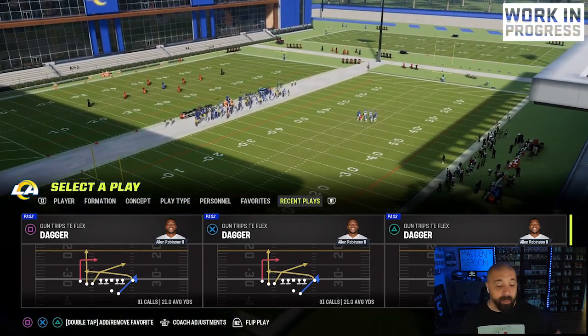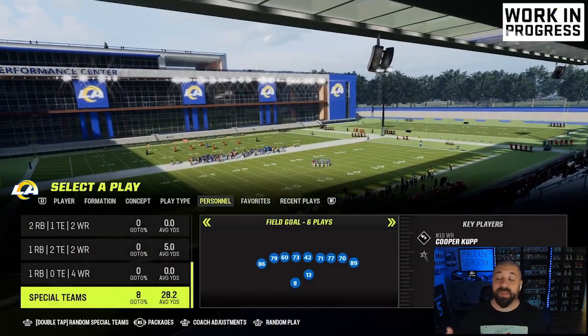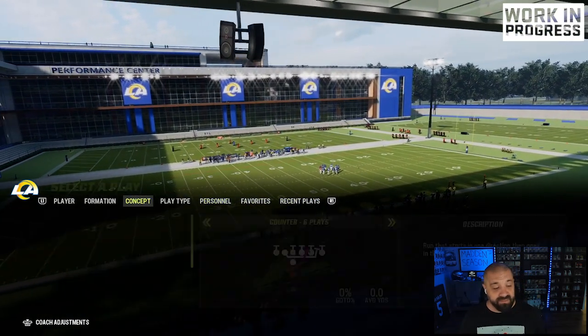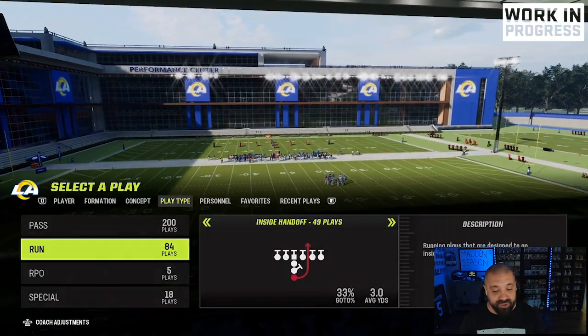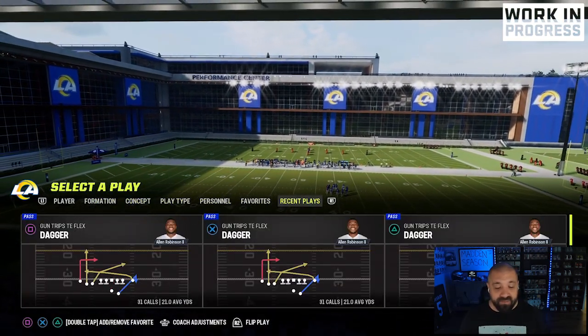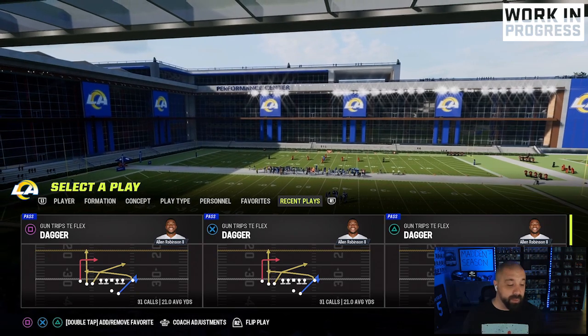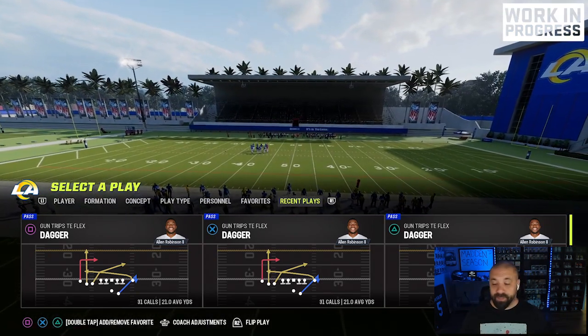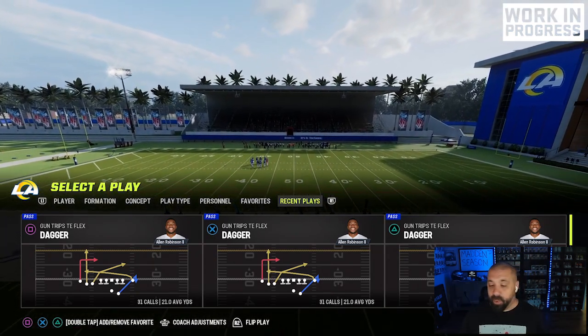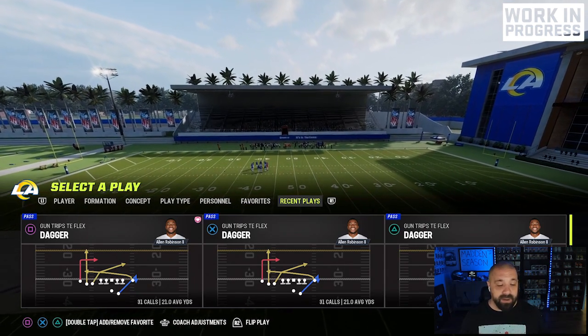As I was working my way from left to right, you may have noticed that some of those options down at the bottom are still there, some of the same ones we saw when we were under formation. One other quick thing with favorites, if we want to add a favorite, again, we're going to double tap the button that particular play is on. We have dagger on everything here, but we're going to double tap our square button. Notice the heart is there.